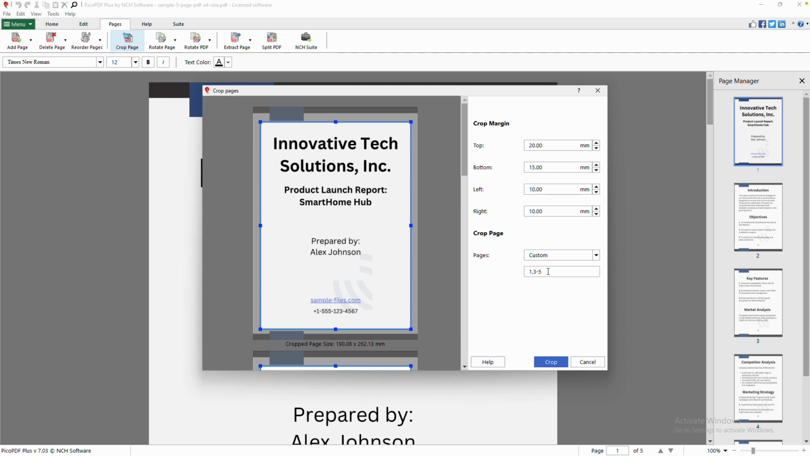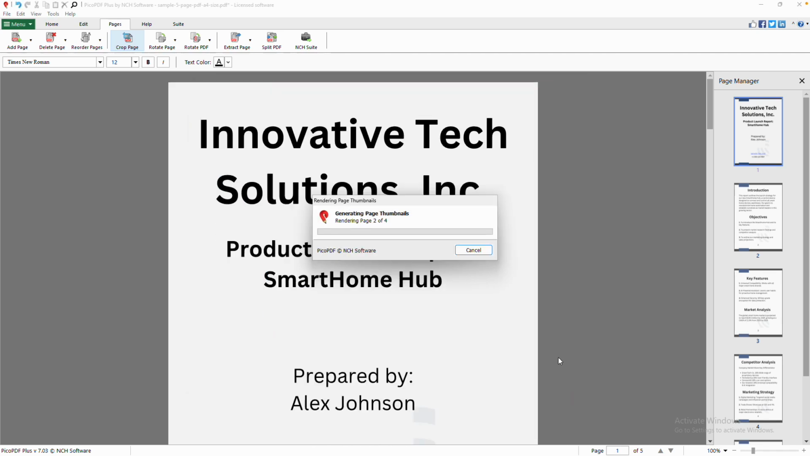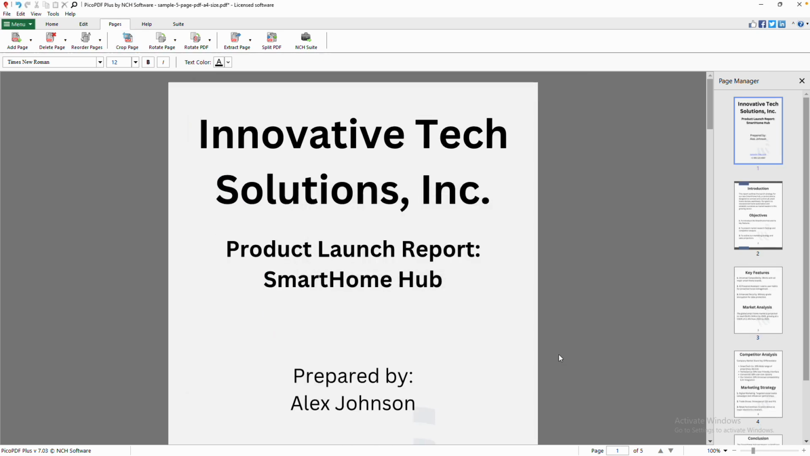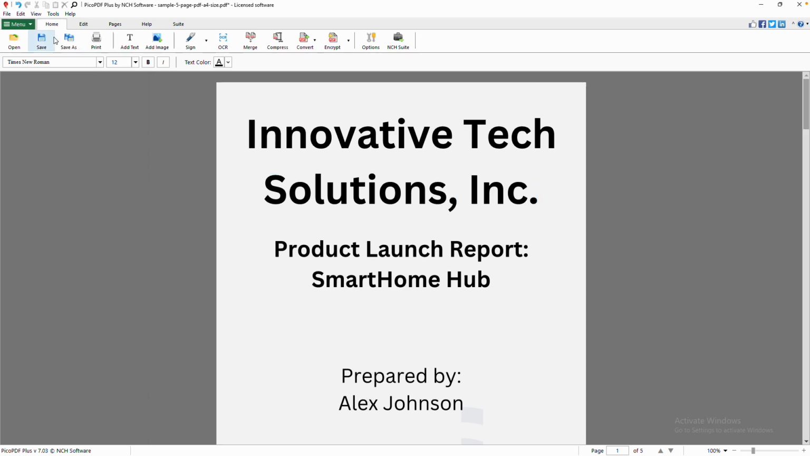After making your adjustments, click the Crop button to apply the changes to your document. Finally, don't forget to save your PDF by clicking Save or Save As to create a new file.